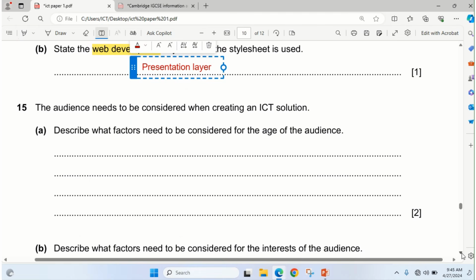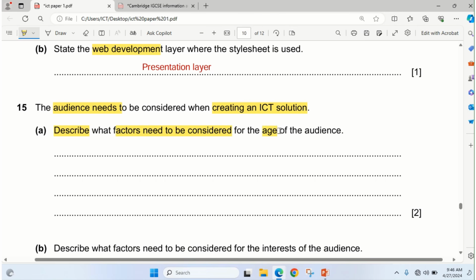Then the next one is question 15. The audience needs to be considered when creating an ICT solution. Anytime you want to create an ICT solution, you need to know who your target audience are. Okay, good. So whenever you want to do that, that would determine the kind of aesthetics you are going to add to that solution, and how the user interface will be friendly and easily understandable by your audience. So describe what factors need to be considered for the age of the audience. Describe, that's the command word there. Describe factors to be considered for the age, for you to have an age appropriate solution, so you need to consider that.